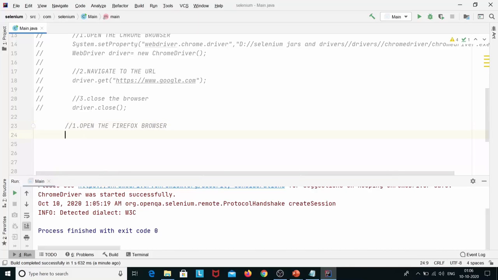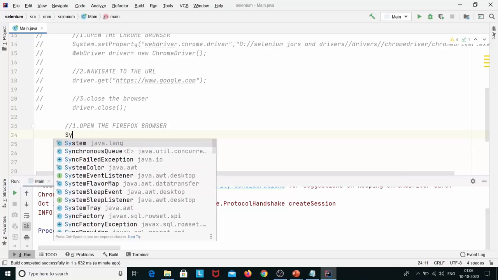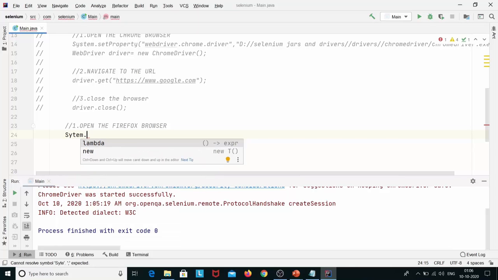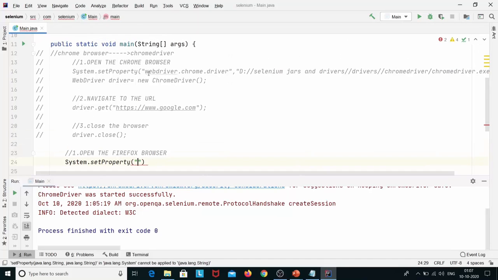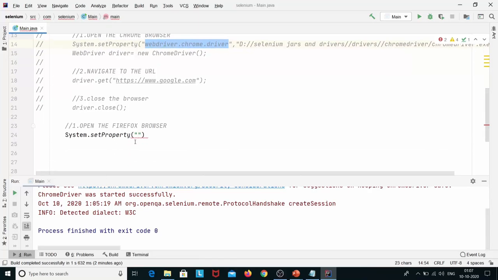So how are we going to do that? Obviously, we're going to write System.setProperty, which takes two string values: one is the key and one is the value. Over here you can see the key is webdriver.chrome.driver. Here it is going to be webdriver.gecko.driver. Gecko is the driver name for the Firefox browser. Okay, this is the key.